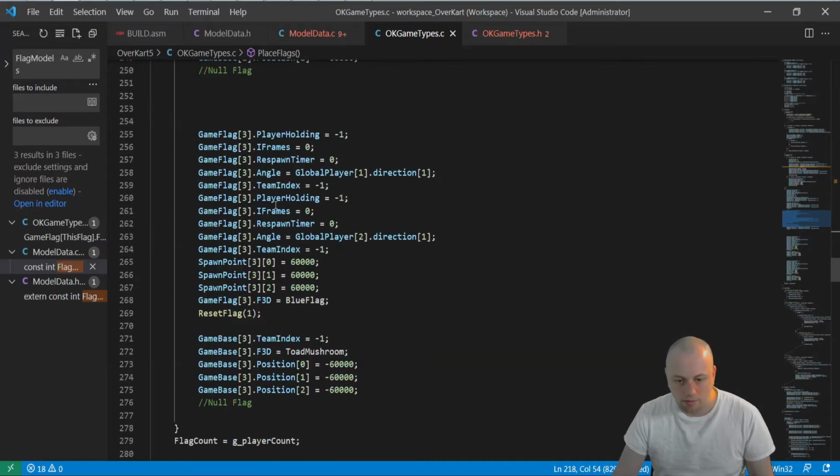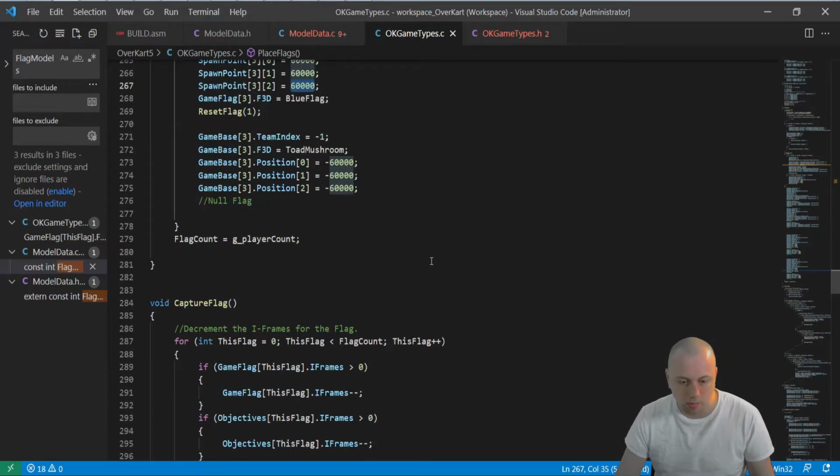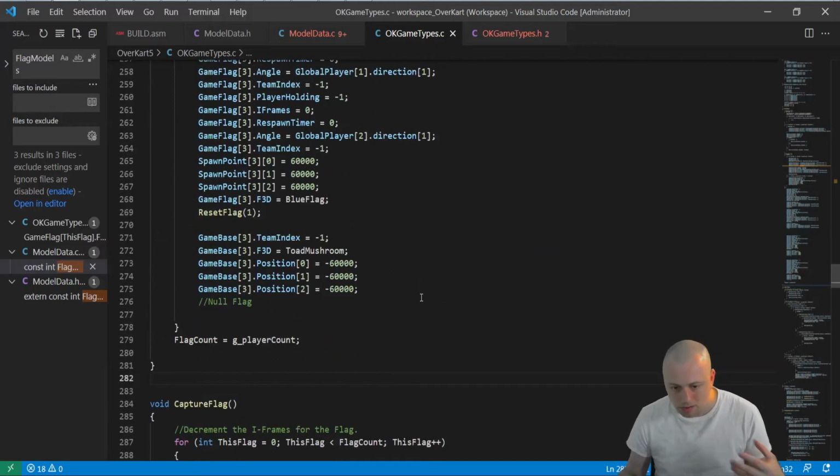So flag 1 and flag 3 will have all their settings reset and then be placed way out into nowhere land. Same with the base, which will be placed out in nowhere. So that first step will just run in the beginning of the game. It'll only have to run one time.